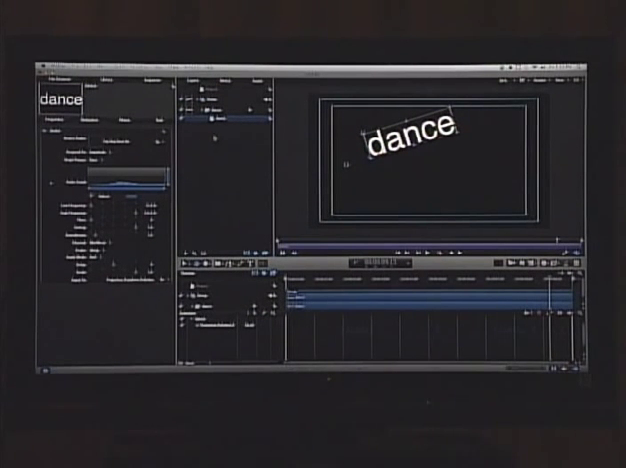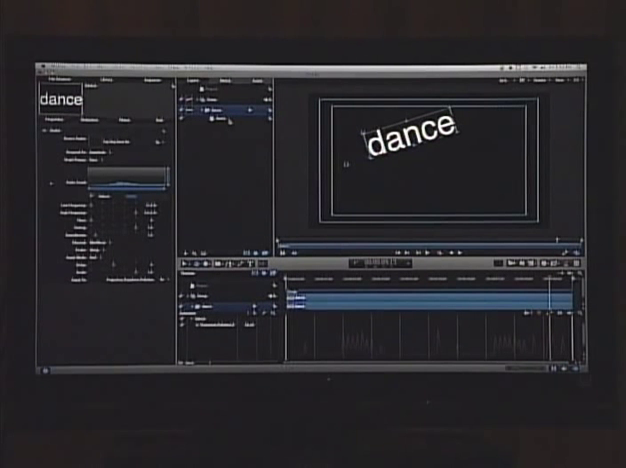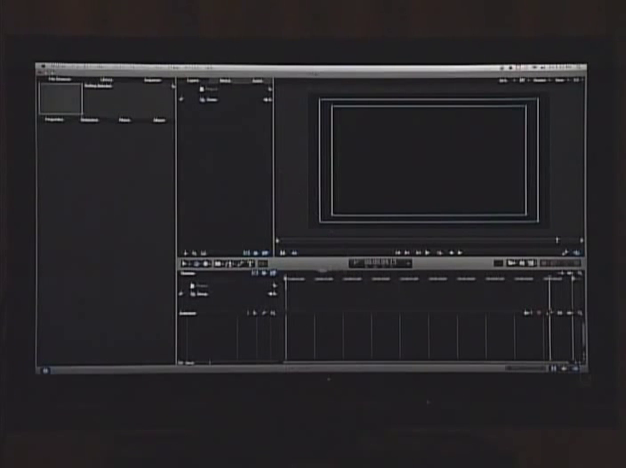So you can do that easily, and then you can incorporate that into your video or whatever you want to use it for. All right, let's move on.